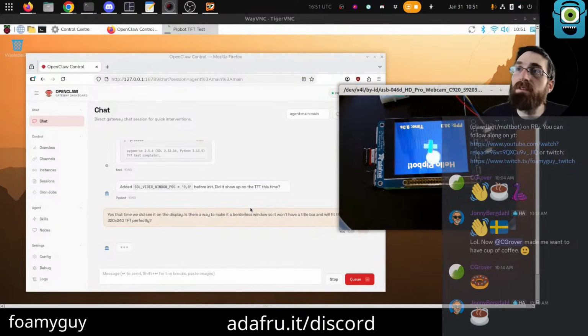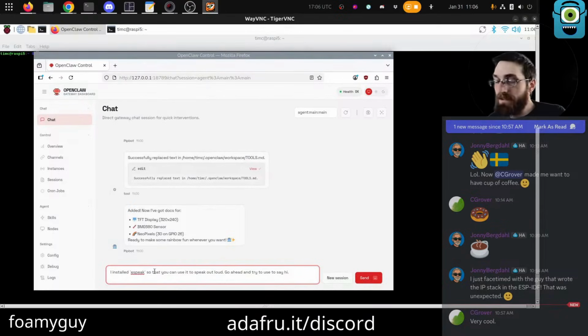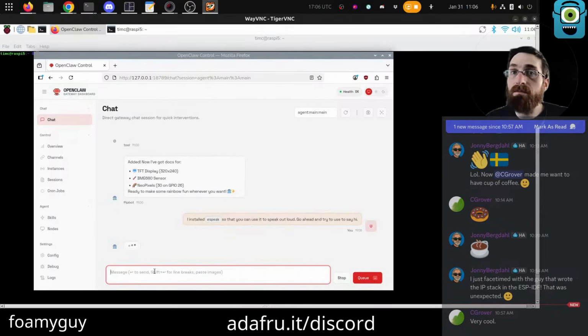All right. So OpenClaw has control. I installed eSpeak so that you can use it to speak, and try to use it. Say hi. And then I'll hold the speakers up here so that hopefully y'all can hear it as well if it works. Hello, I'm Pipbot. Nice to meet you.